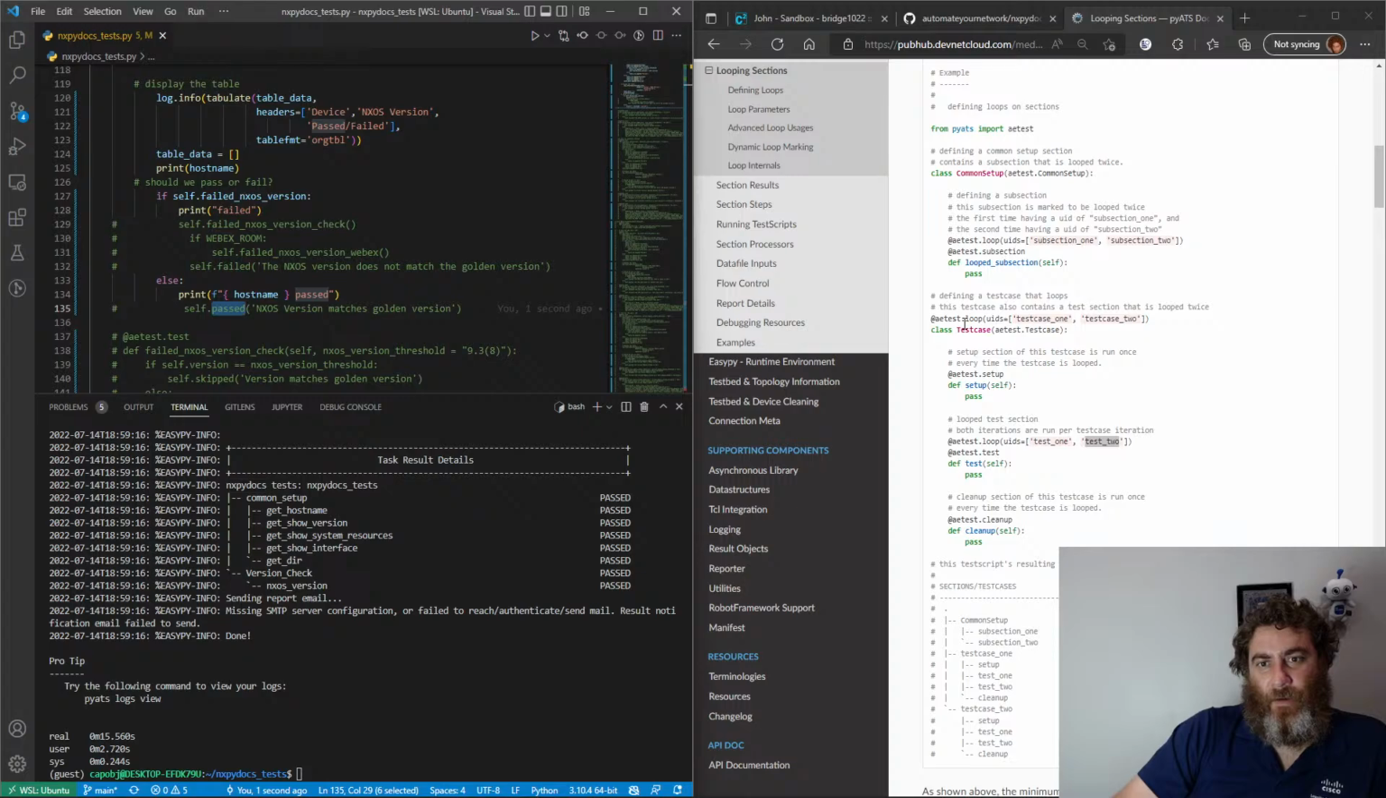And I can see here, loop the test section, both iterations are run per test case iteration. But, and that's right, what to test. But I don't know how, I don't think I can pass in variables into this decorator, can I?